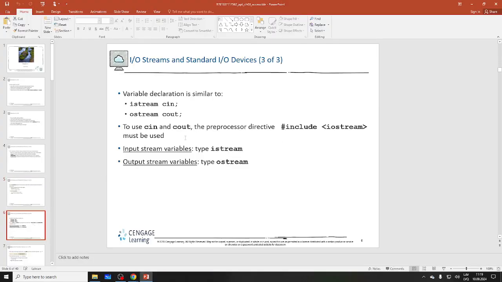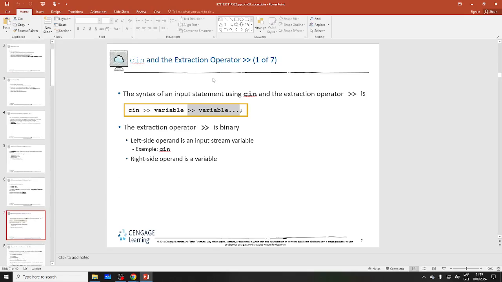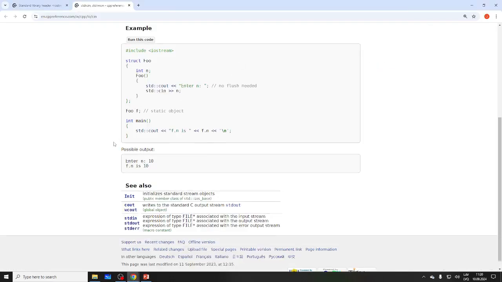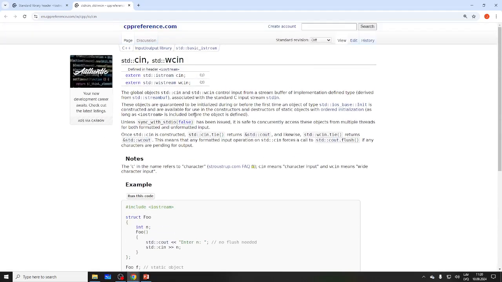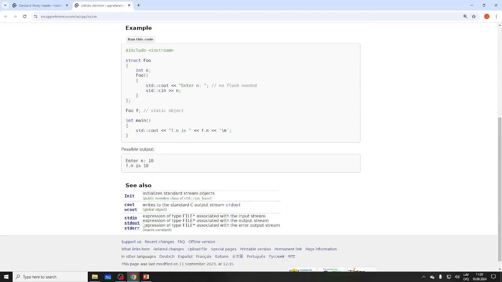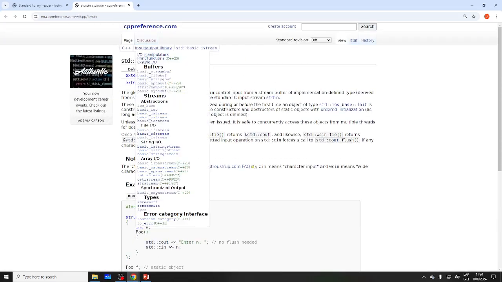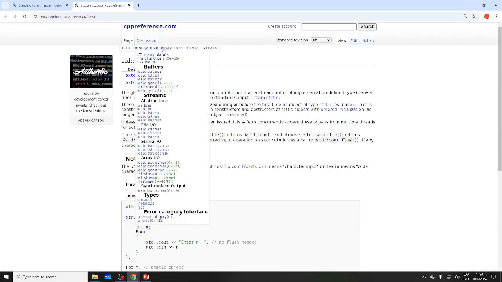So cin and cout. Include iostream. Let's look at some examples. If you want to get something, you type what you expect to get with cin, and you can have more than one variable. Let's look at the C++ standard examples. Here's the standard input, extraction with the right shift operator, and basic manipulators.